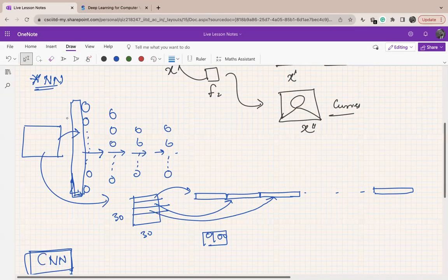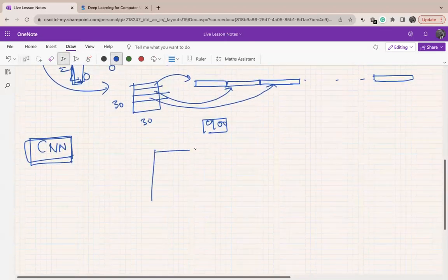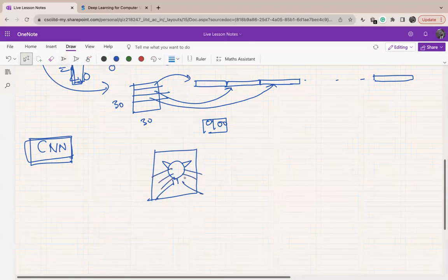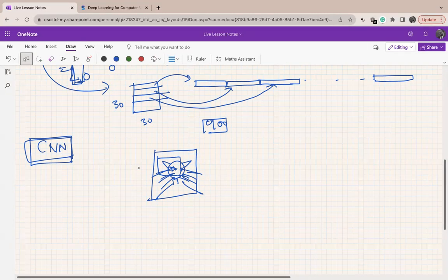The problem with this network is that images have a spatial correlation. What is spatial correlation? If here is the image of a cat, its eye and its ear have a spatial correlation. Its eye should be to the right of this ear, and this eye should be to the left of this ear, and its fur should be in this direction or something. So the relative position of different things in an object in the image matters, right?